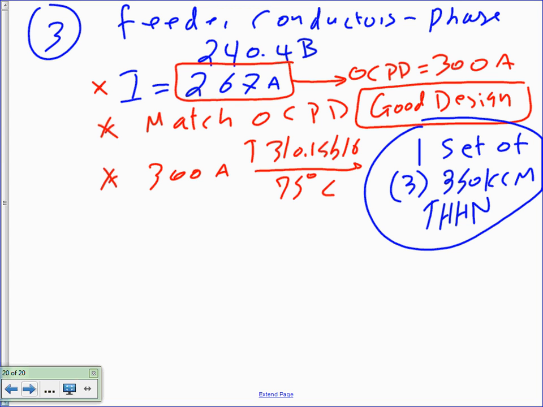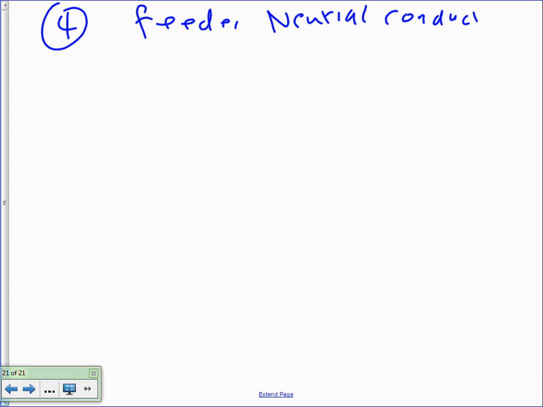Okay. Not derating the neutral. We're coming to the neutral. This is just the phase. Can you see that we're sizing the phase? I want to go size the neutral. Can I flip to the neutral? Flip to the neutral chart. Number 4 is feeder neutral conductor. Okay, so let me just size the neutral.